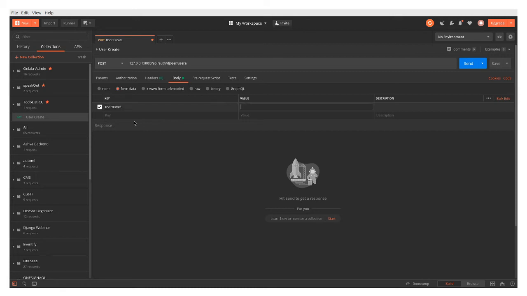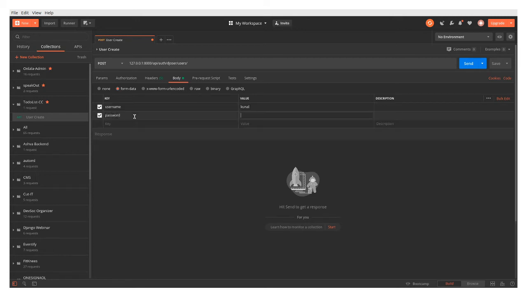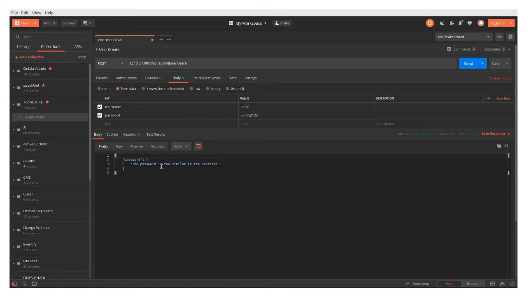Username is whatever you want to give your username. You can give it over here. Suppose I'm just gonna give Kunal, or yeah, Kunal works, and password Kunal@123. Now send it. You get password is too similar to username. How does Django do that? There's something like auth validators in Django. It will do this job for you. Now you need to change your password to a complex one.